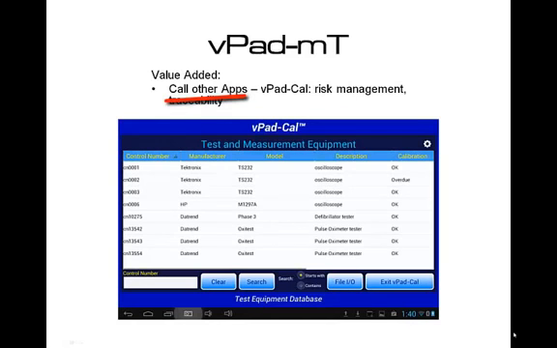For instance, vPad Cal, which provides the ability to select the test devices you are using from your test device calibration database. The information on these test devices, including the calibration status, is then included in the test report. Some facilities require this information as part of their risk management and traceability initiatives.